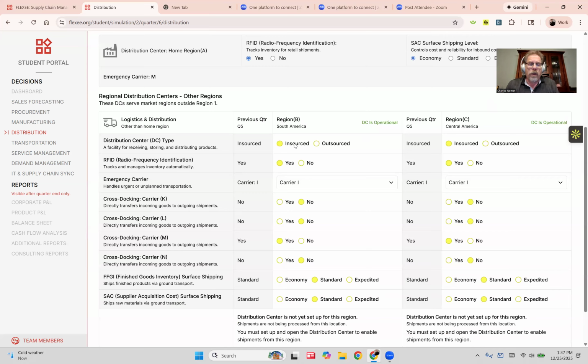Down below, you'll have to make some of the following decisions here. Do I outsource or insource it? In other words, do I want to do it myself or outsource it to somebody else? As well as these other decisions. Do I want RFID? Who will I use for the emergency carrier? Do I want to use cross-docking?